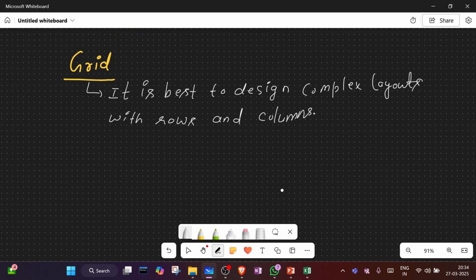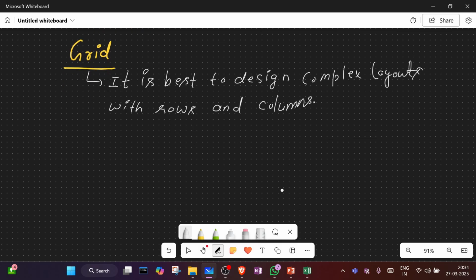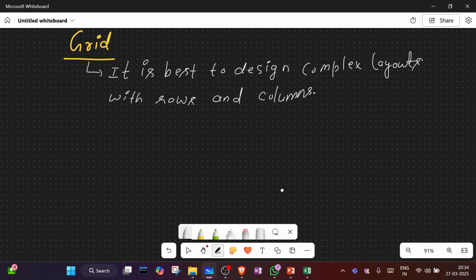Okay, so when we talk about grid layout, it also has two kinds of properties. For example, when you create the container, you will have some container properties.